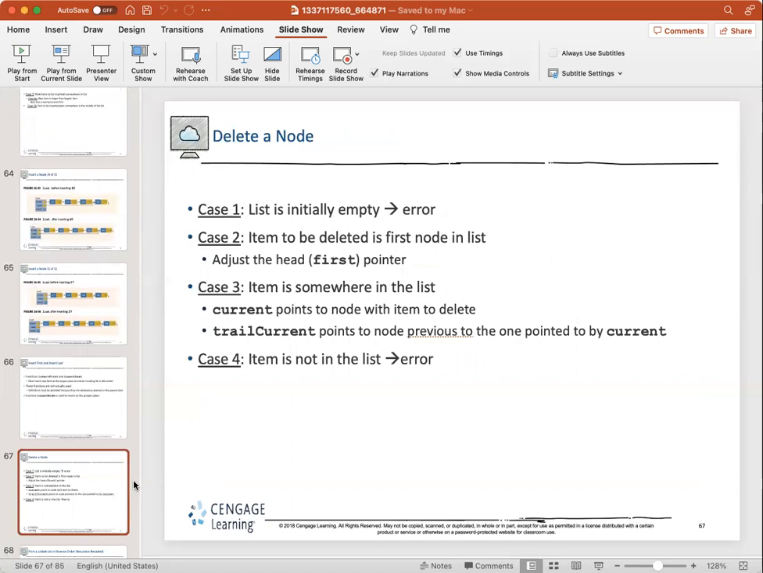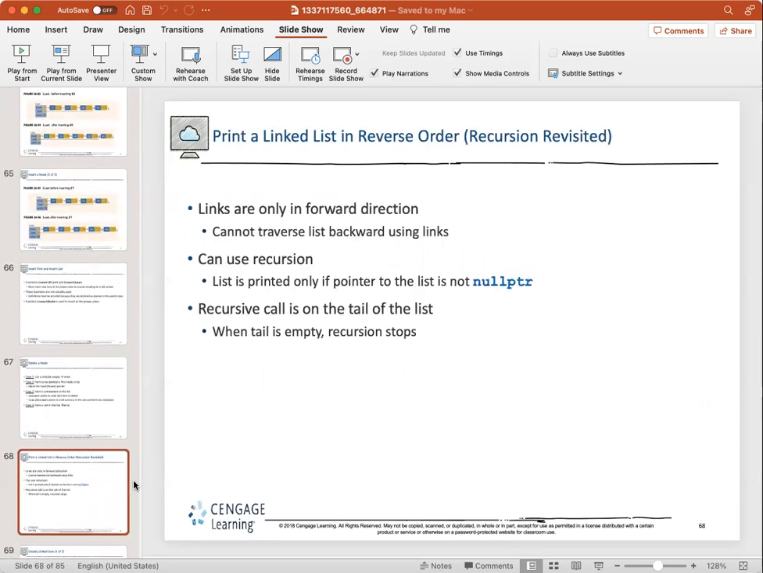Deleting a node. If the list is empty, it leads to an error, the same case as we had before. Case 2, the item to be deleted is the first node, and then we're just going to adjust the head node, the first pointer. Case 3, the item is somewhere else in the list. It's going to find it. We're going to have the current. They're using trail current where I was using previous. Doesn't matter what you call it. We have to use that one. And case 4, if the item's not in the list, then we're going to give an error. That is more or less the same as the delete from before.